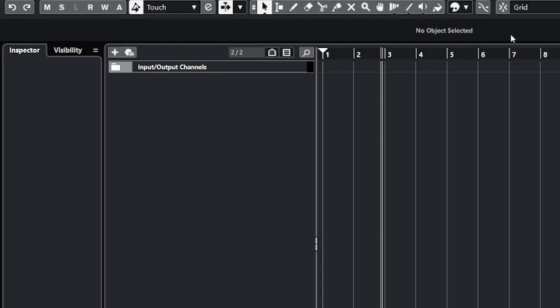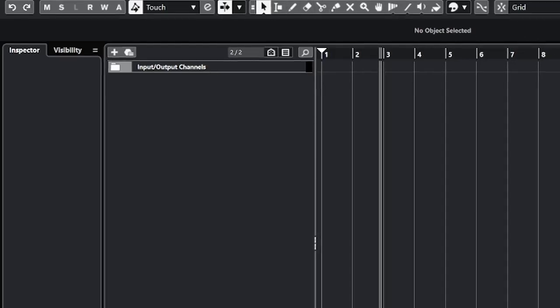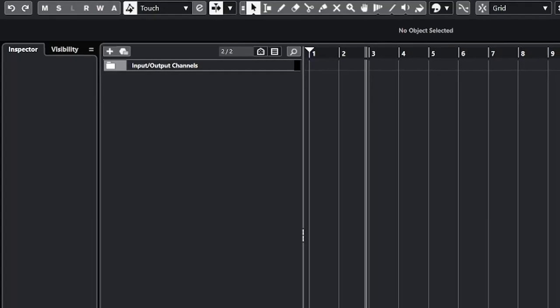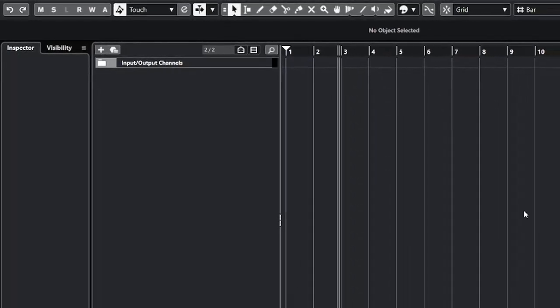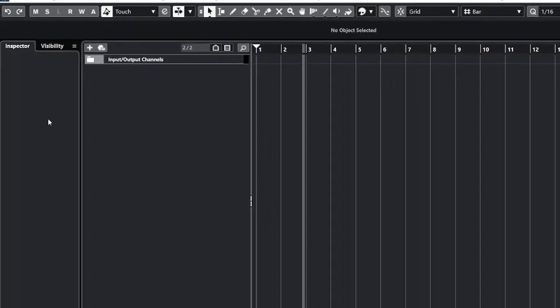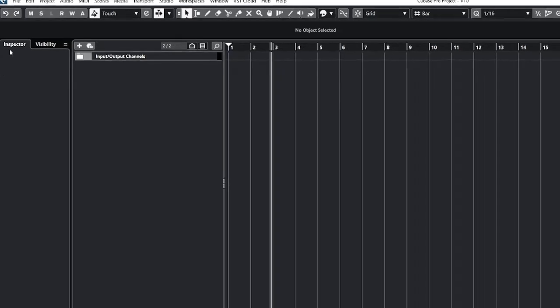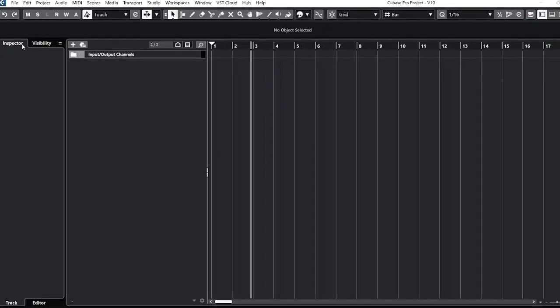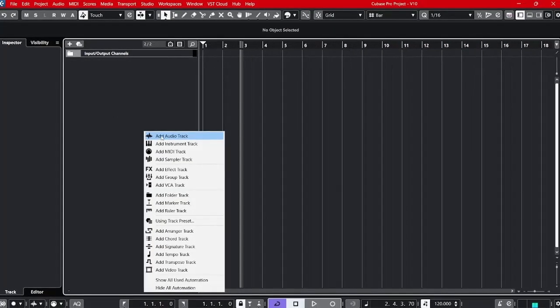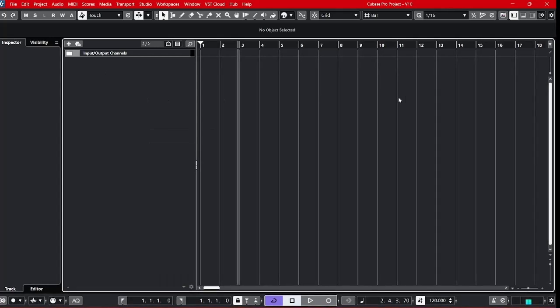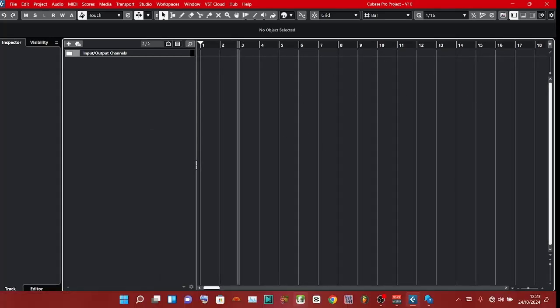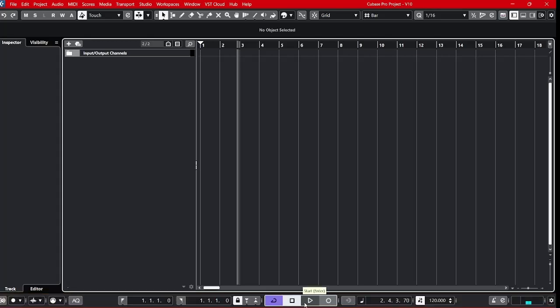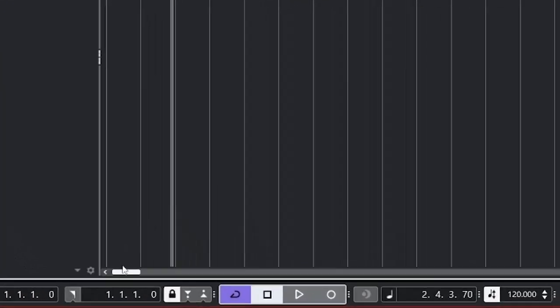Now it's almost the same thing. If you look at it, the whole of here is your event column, like I said in the previous video. Here is your track column. Here is your inspector column. You can see they wrote inspector. Here is your track column where you can add tracks. Here is your event column where you edit how long the song will be. This is where you have your play, your record, your stop, your cycle, and other things.